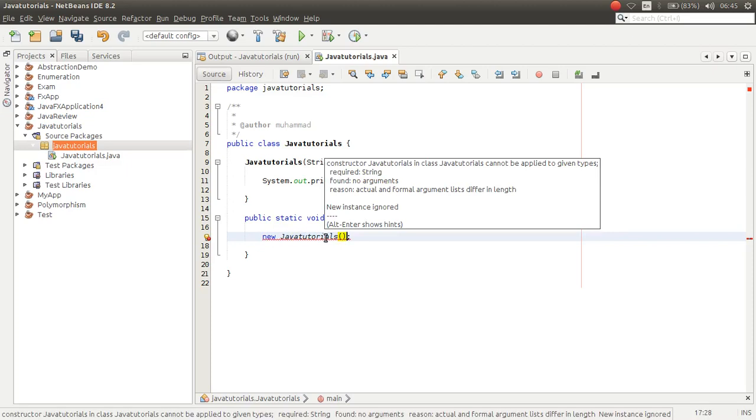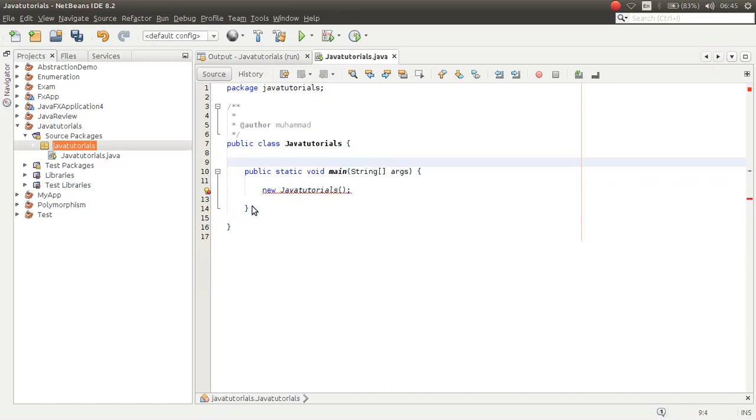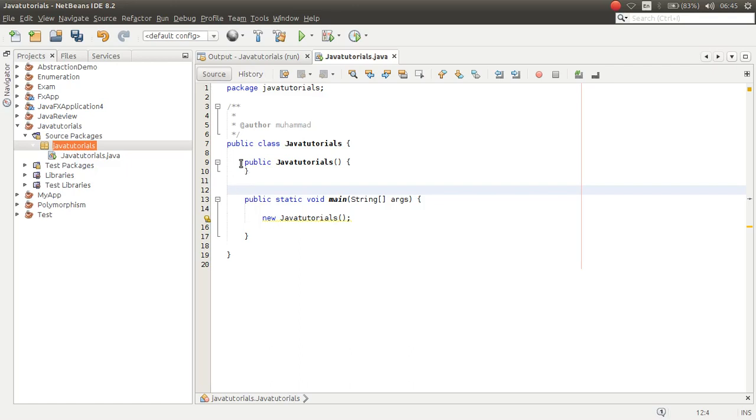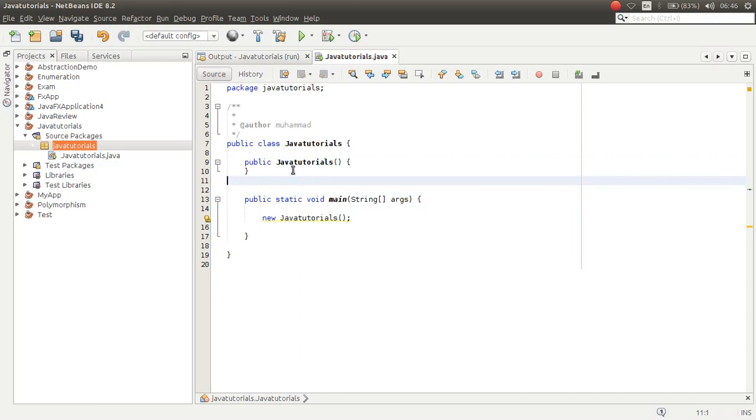So what's the problem here? As you can see, it says constructor Java Tutorials in class Java Tutorials cannot be applied to given types. Why? Because when you do not have a constructor method, it means it has a default constructor method. A default constructor method is like this. This is a default constructor method. A default constructor method has no parameter. So now everything is okay.